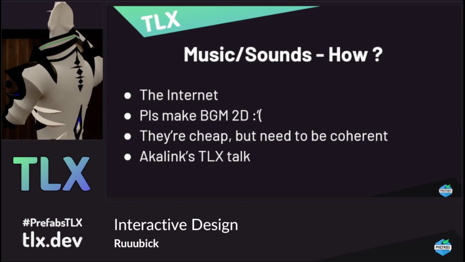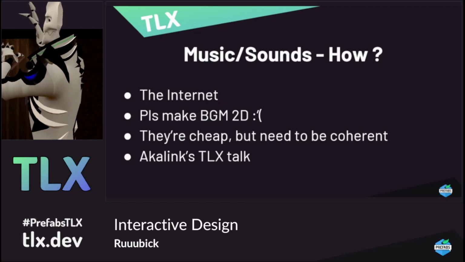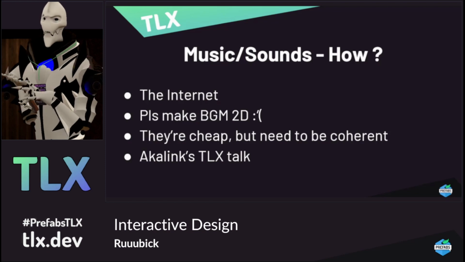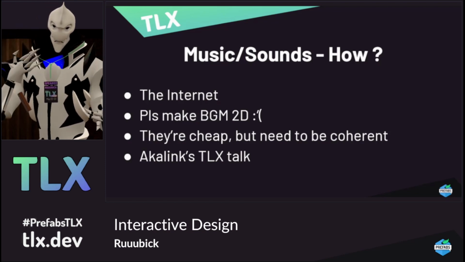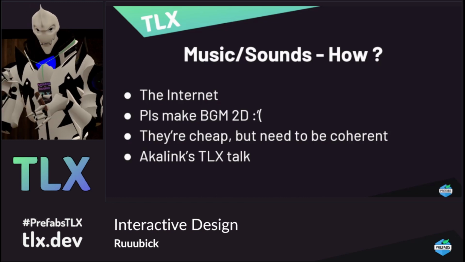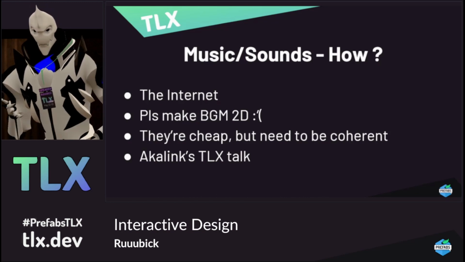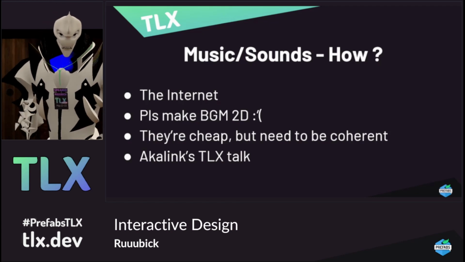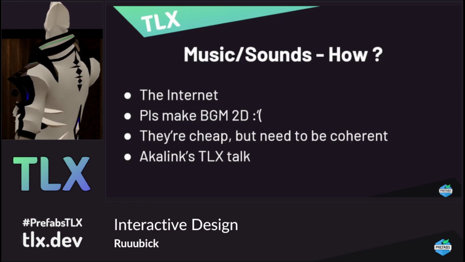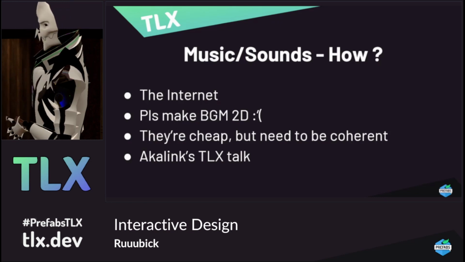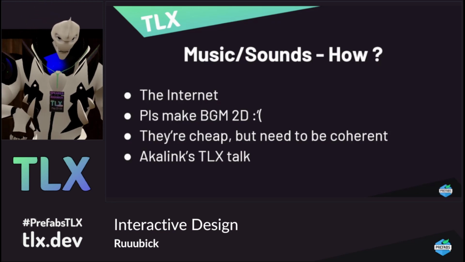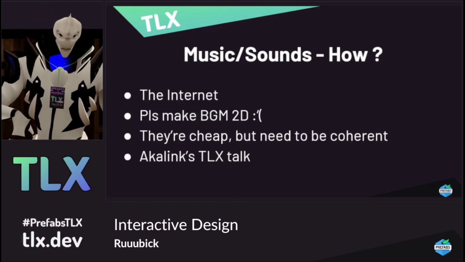Sounds are cheap. They need to be coherent. You can add every single sound you want in your world, but if they're too loud, too quiet, too high-pitched, too fast, or if they don't make sense with the interaction you're trying to do, that will be instantly incoherent for the player, and that will just break their immersion, or at least for some time. You need to be conscious of everything that the player expects, and pay attention to it. Also refer to Akalink's TLX talk from December. It's really good, and there are a lot of points that you should be looking at in terms of making audio for your world specifically as well.